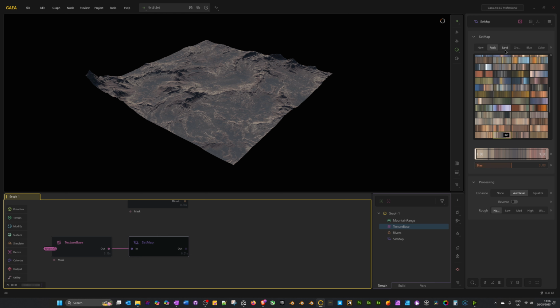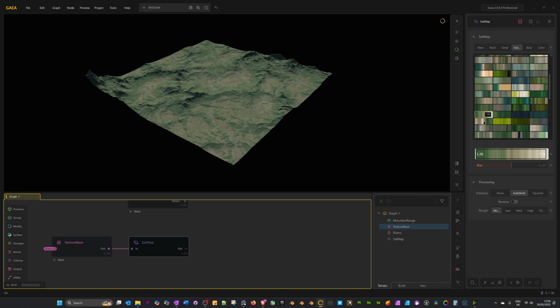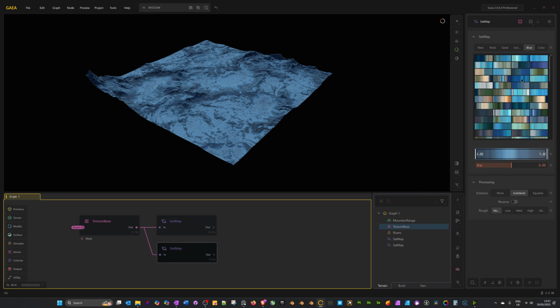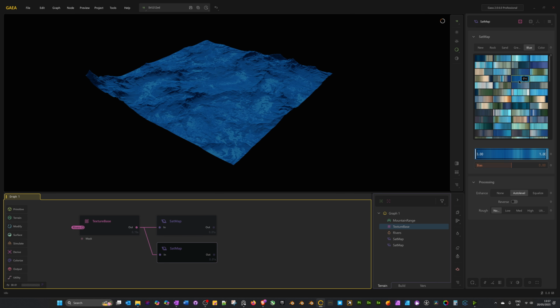And let's make something a bit more green. Yep, number 120, so that's green. The color palette I've used is 120, which is looking pretty good. Now then, we need a blue sat map for the rivers. So let's drag out from the texture base again, select sat map. In its properties, let's change it to blue. And then I've just selected 14. It doesn't matter too much. We can always change this if we don't like it in a bit.